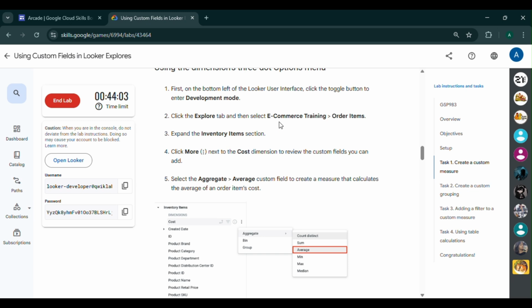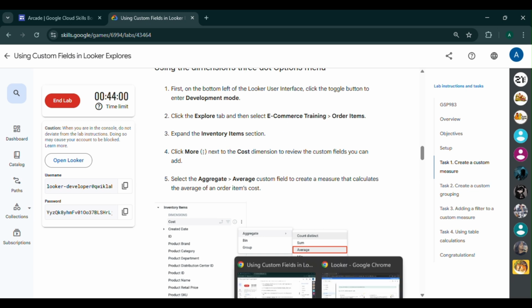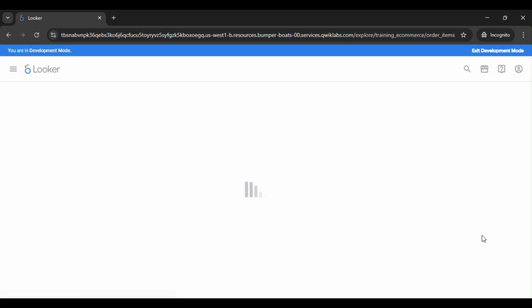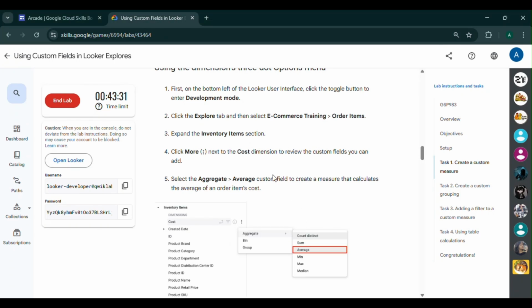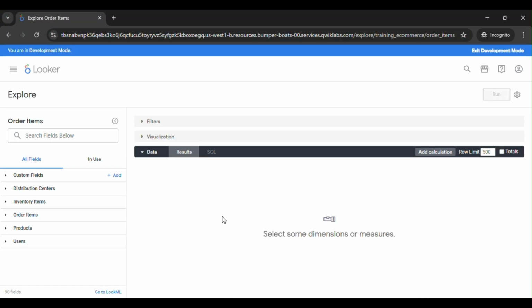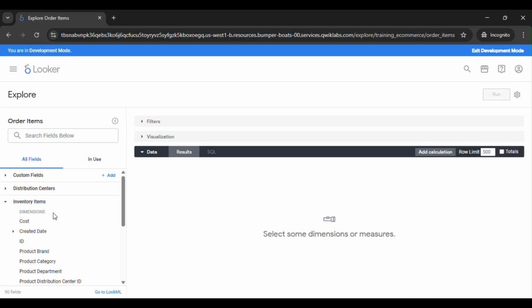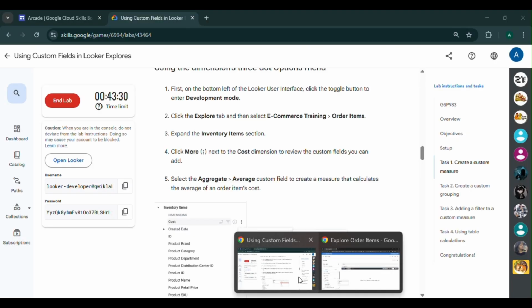Next, from Explore we have to select e-commerce training and go to order items. Now expand the inventory item, then click more next to the cost dimension. And then select aggregate to average.